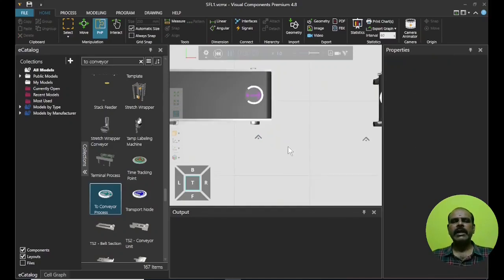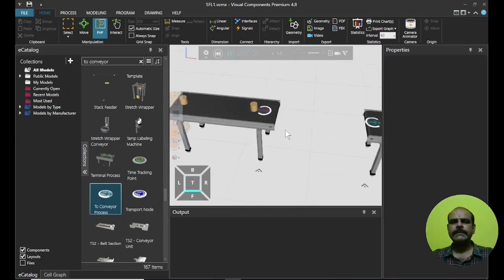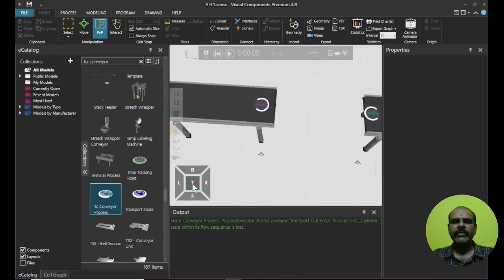So now when you simulate it, what will happen? It will come to that from process conveyor and it will get stopped. Earlier it was disappearing, but now it will not disappear, it will stop. Now we'll go for the further things.